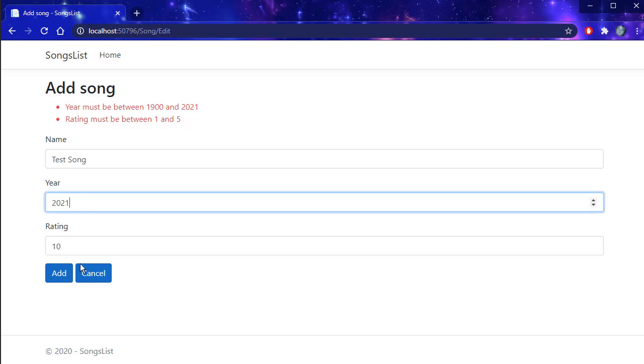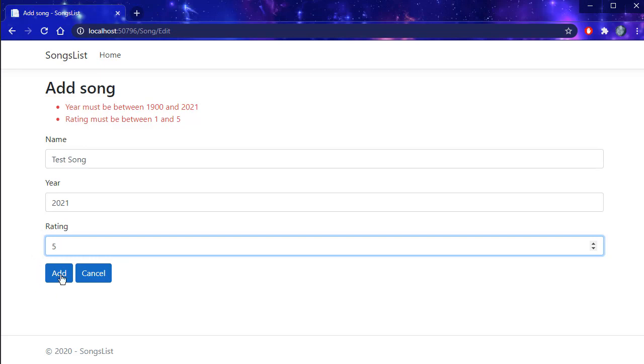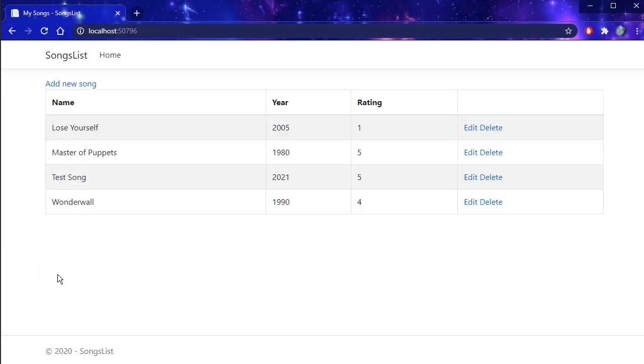So let's fix this. I'm gonna give it a 5 rating and click add. And the song was added, and we are redirected back to the home page. And here is my song, test song. You can see 2021 is the year, rating is 5. So we successfully added the song to the database.